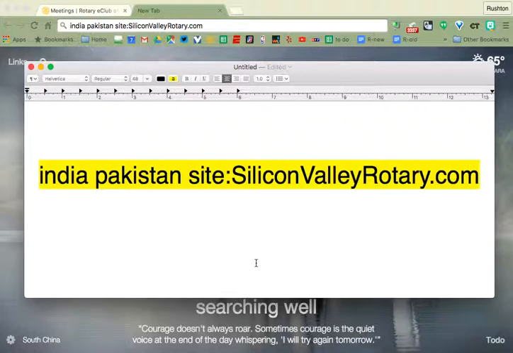India, Pakistan, site: SiliconValleyRotary.com. Now, no space between site and the colon and the web address, and the SVR are capitalized just so it's easier to read. You don't really need those capitalized either. Anyway, what this is doing is telling Google to search for India and Pakistan, those two terms, on the site SiliconValleyRotary.com and see if it can find it.